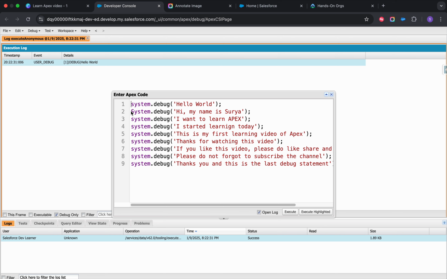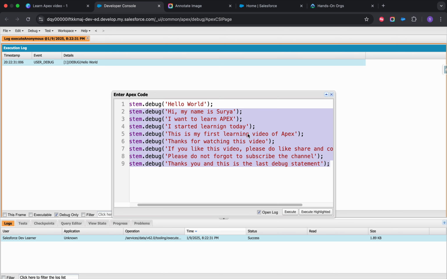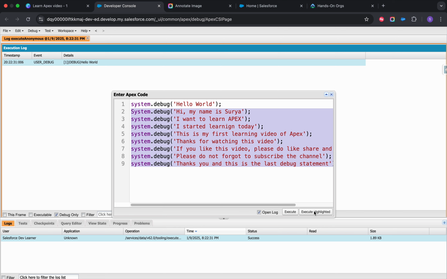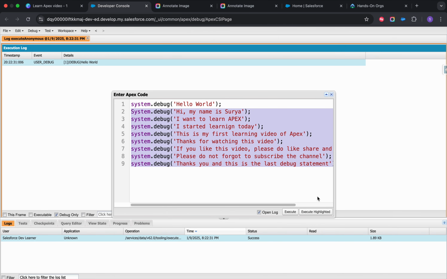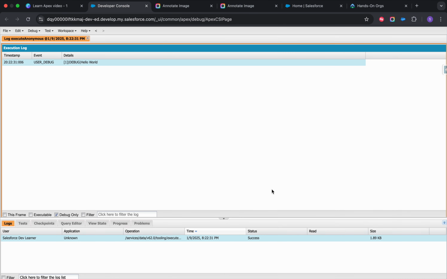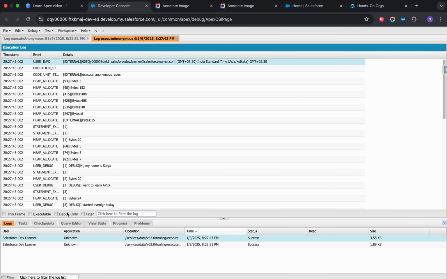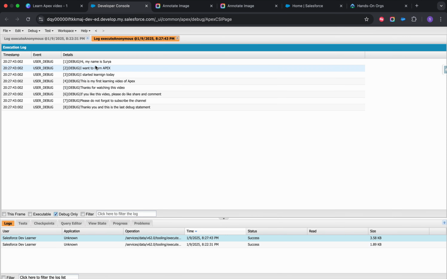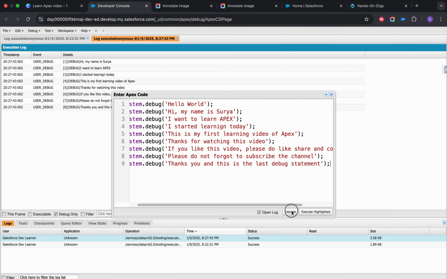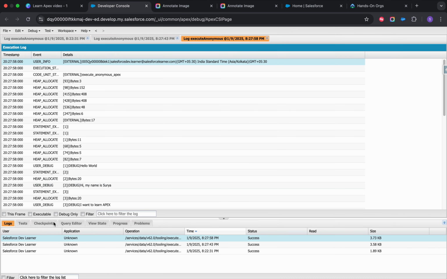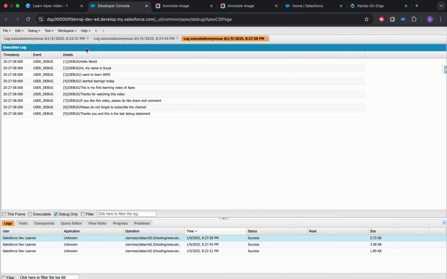For example, I am going to take this only. I have ignored the hello world. I'm going to click on execute highlighted. When I click on execute highlighted, you see, we were able to get only 8 statements, not all. Now I'm going to click on execute again and click on debug. If you see, now we got 9 debug statements printed.